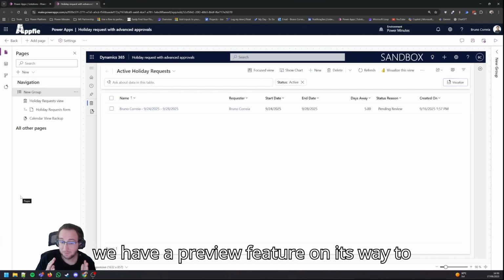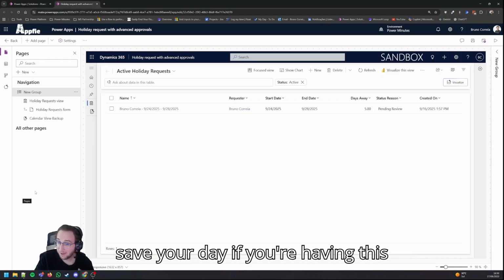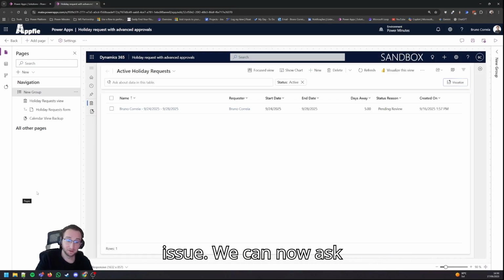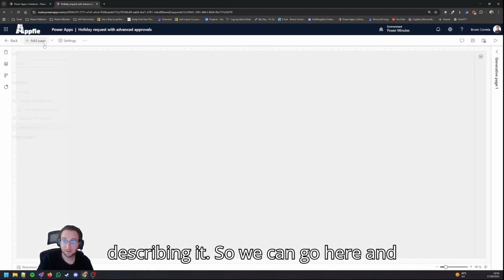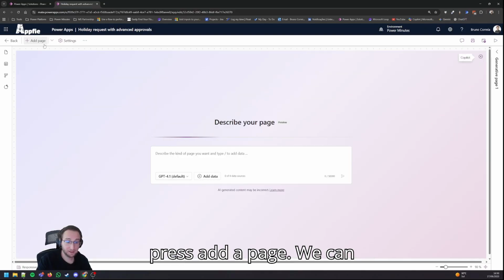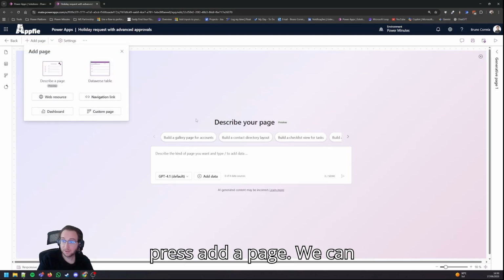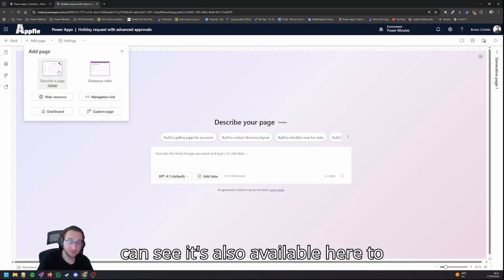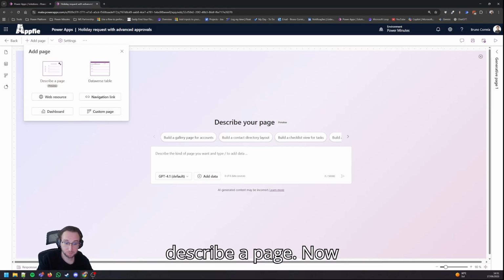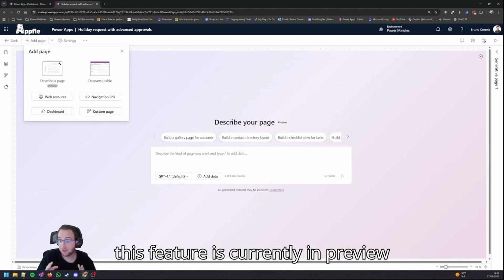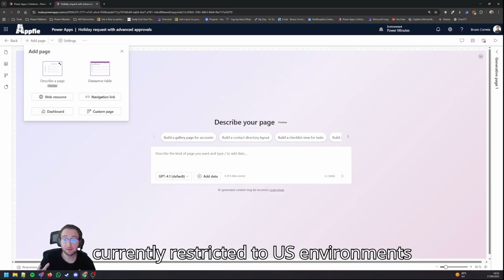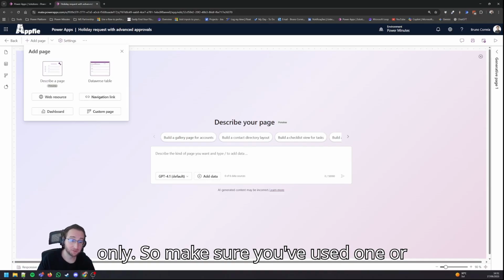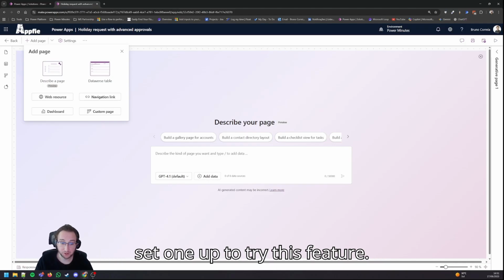Don't worry, we have a preview feature on its way to save your day if you're having this issue. We can now ask AI to build us a page just by describing it. So we can go here and press add a page. We can see that is already pre-selected, and you can see it's also available here to describe a page. Now, this feature is currently in preview and it's an AI feature, meaning that it's currently restricted to US environments only. So make sure you've used one or set one up to try this feature.